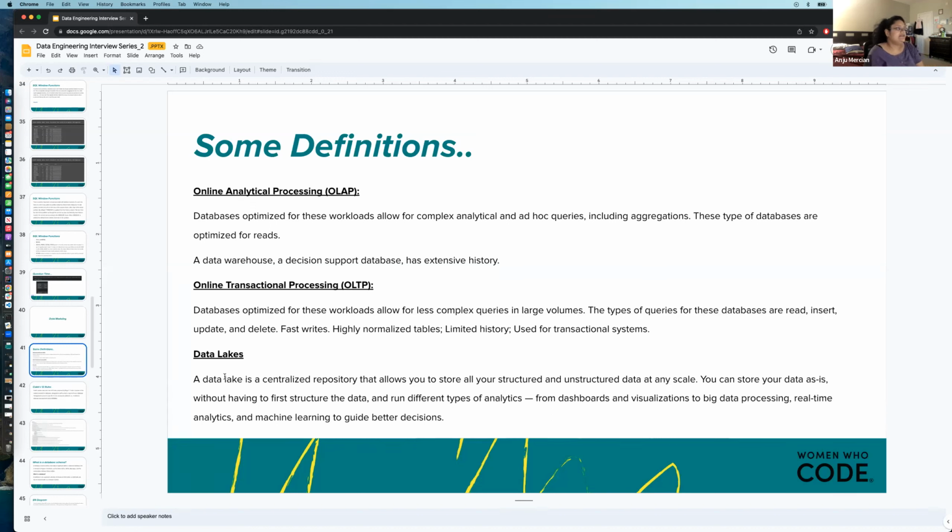A data lake is a centralized repository that allows you to store all structured and unstructured data at scale. You can store your data as is without having to first structure the data. Basically, in OLAP and OLTP, you have to structure the data to be able to process it, right? If you see the transactional system, it'll always have item number, purchase item name, rate, right? And then it'll give you a sum. So that has to always be followed. But there are times when you can't follow those structures, right?